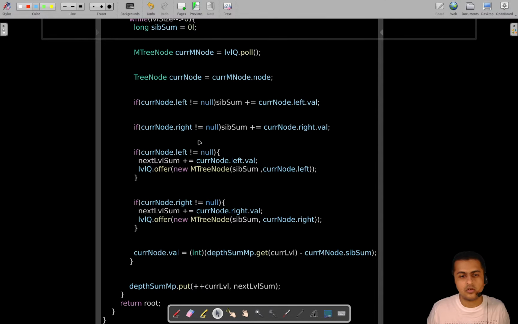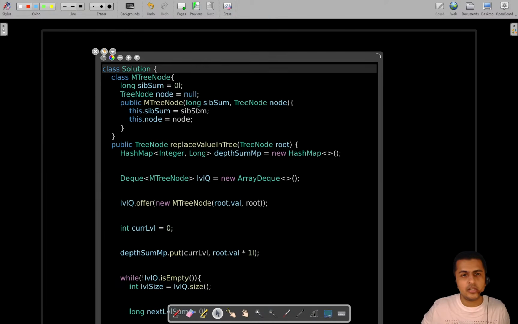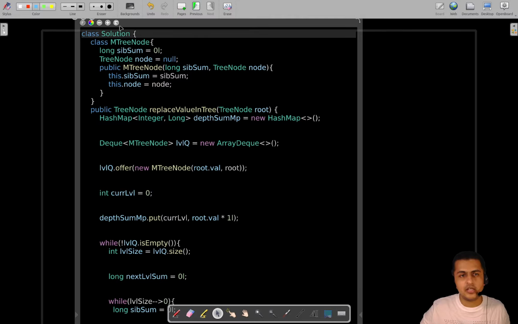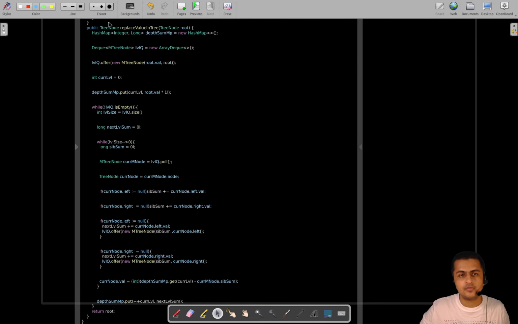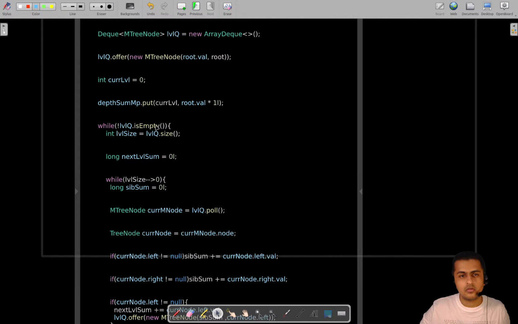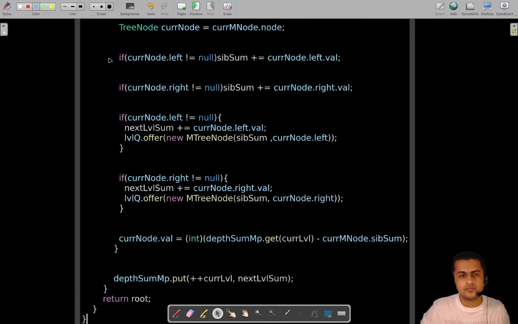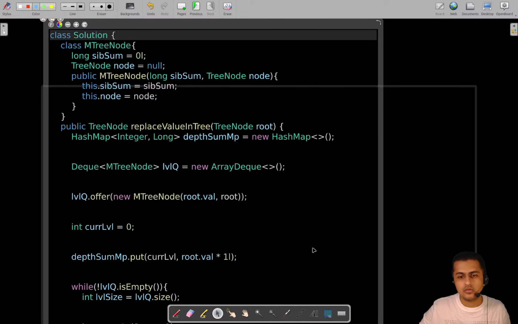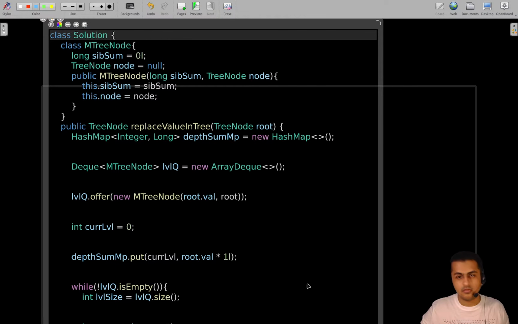Okay, so this is the code. It's a bit lengthy, but be with me and we will be understanding each and every bit of it. Let me zoom in a little bit. Yeah, I think now it should be fine. So now let's discuss what's happening inside here.